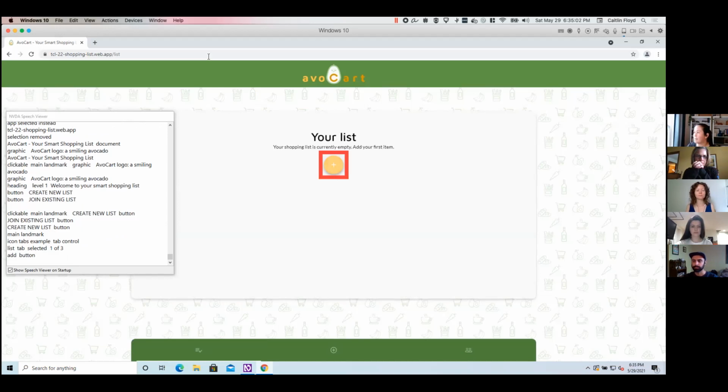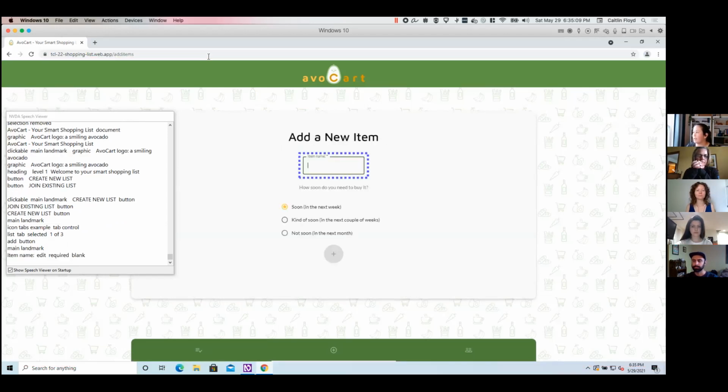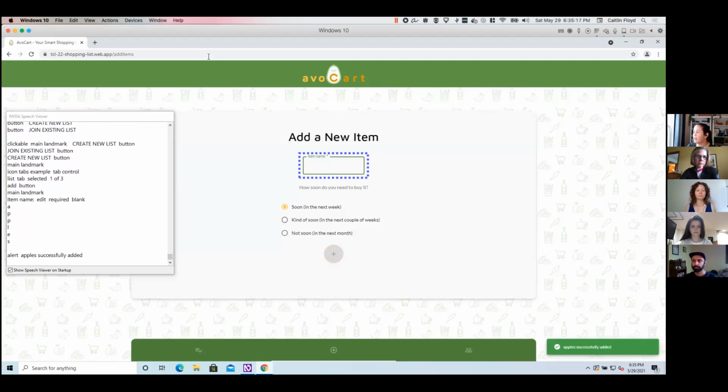And it's going to take me to this button that says add button. So I'm going to click on that button. And as I tab, it says item name, edit required blank. So I'm going to add an item, let's say apples, and hit enter. You can see the apples were successfully added, indicator comes up, and the screen reader says alert, apples successfully added.